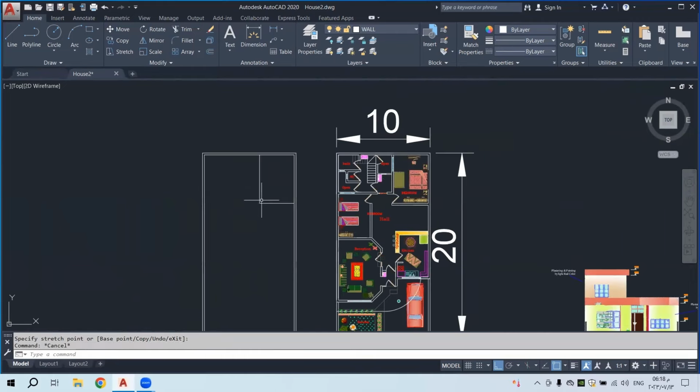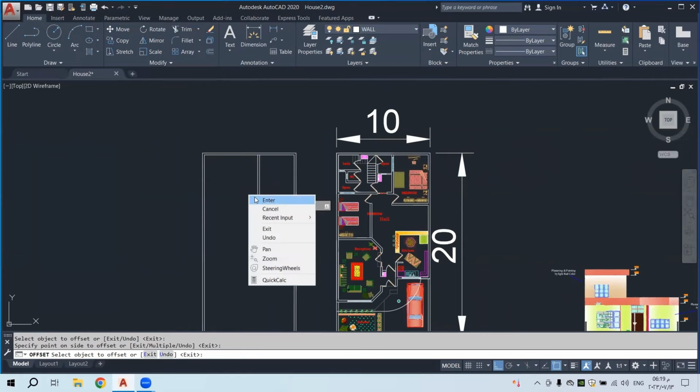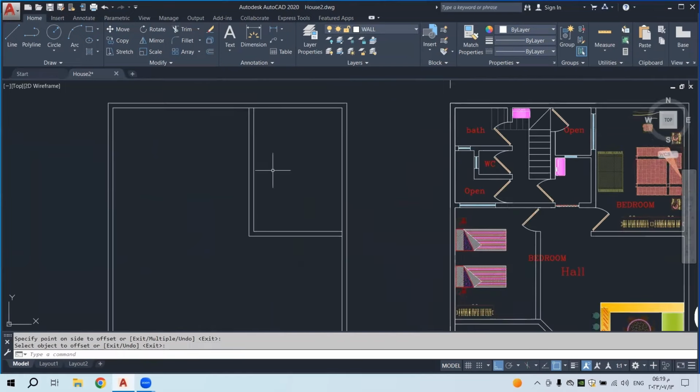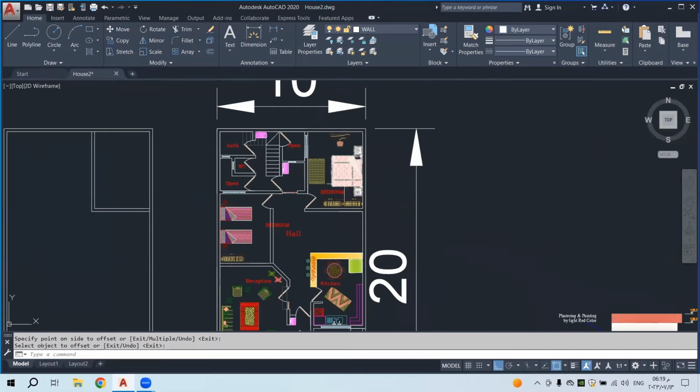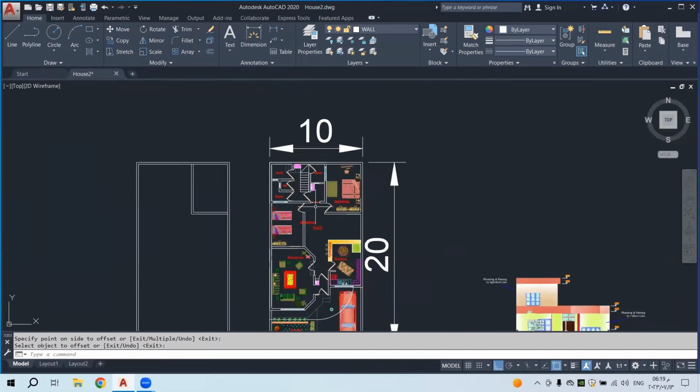Okay, I need to make an offset for this polyline to the out, not to the inside. Select the offset. Point 2 is from the previous. I have the same point 2. Just click enter, or you can rewrite the point 2. Then enter. Select the polyline to the outer side. Left click, then right click, enter.